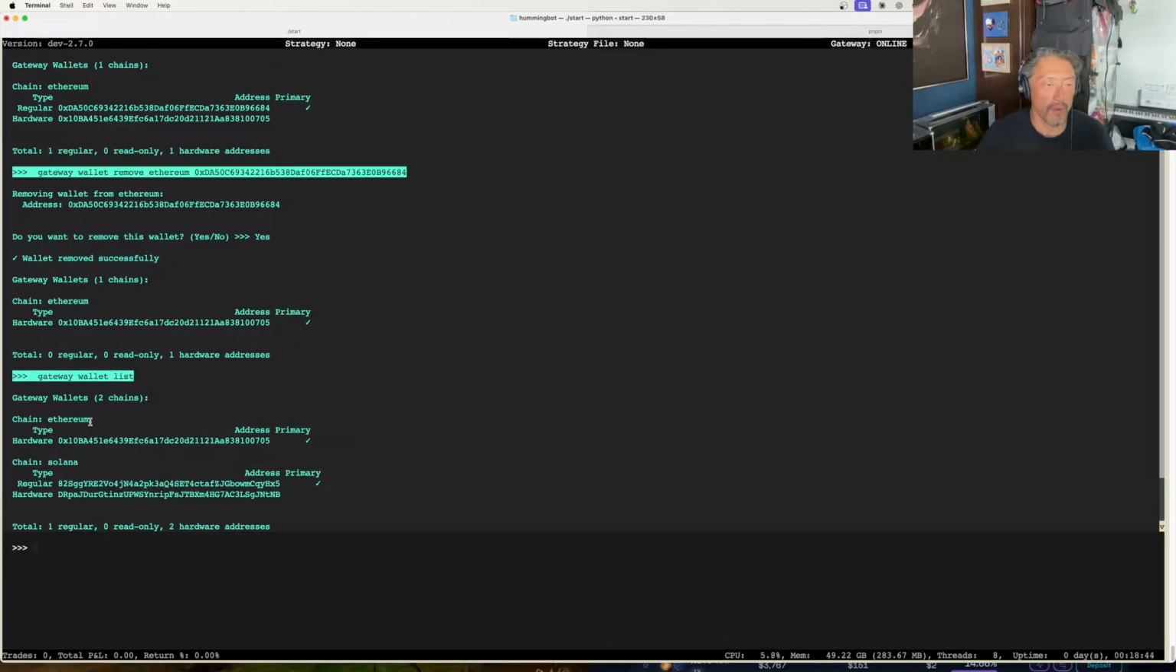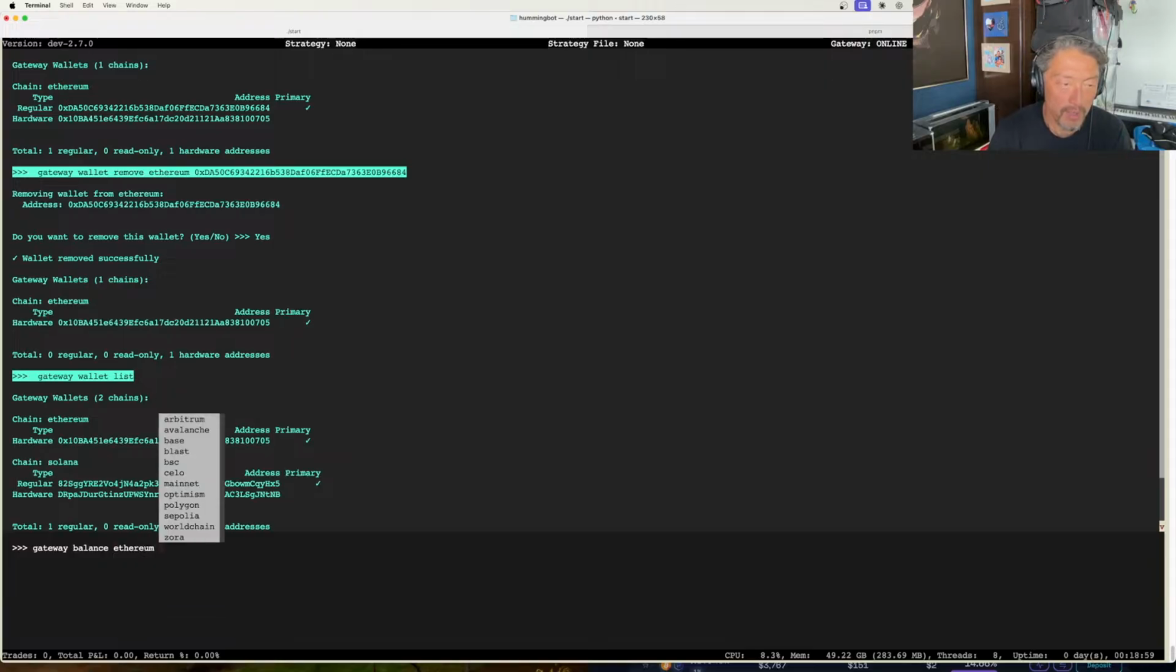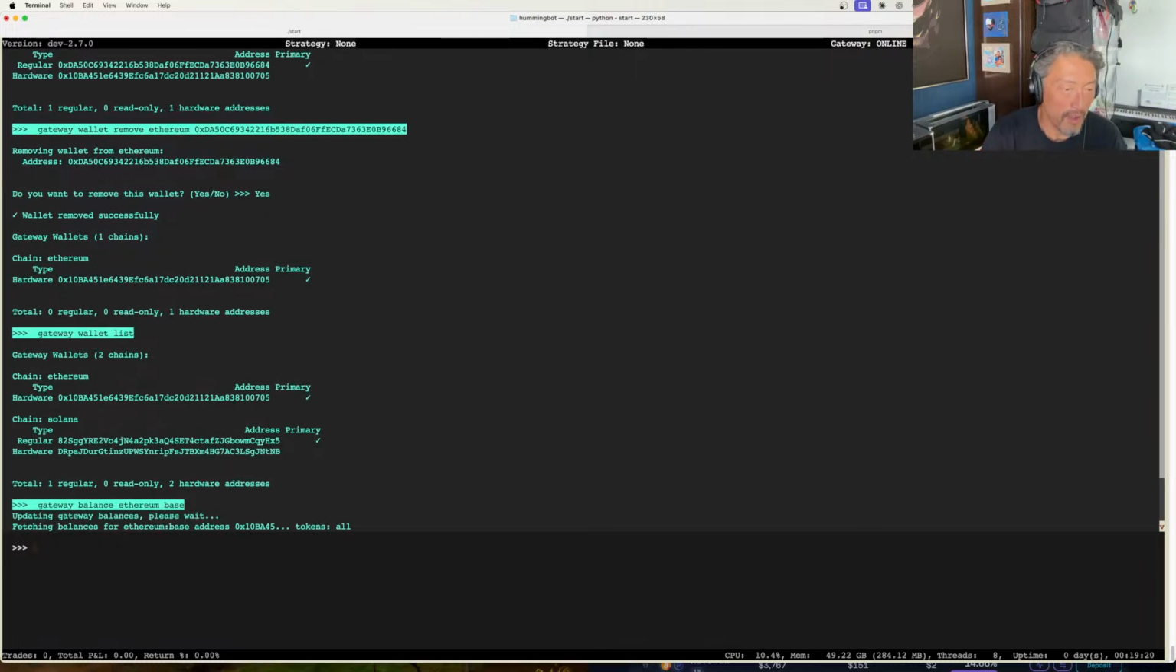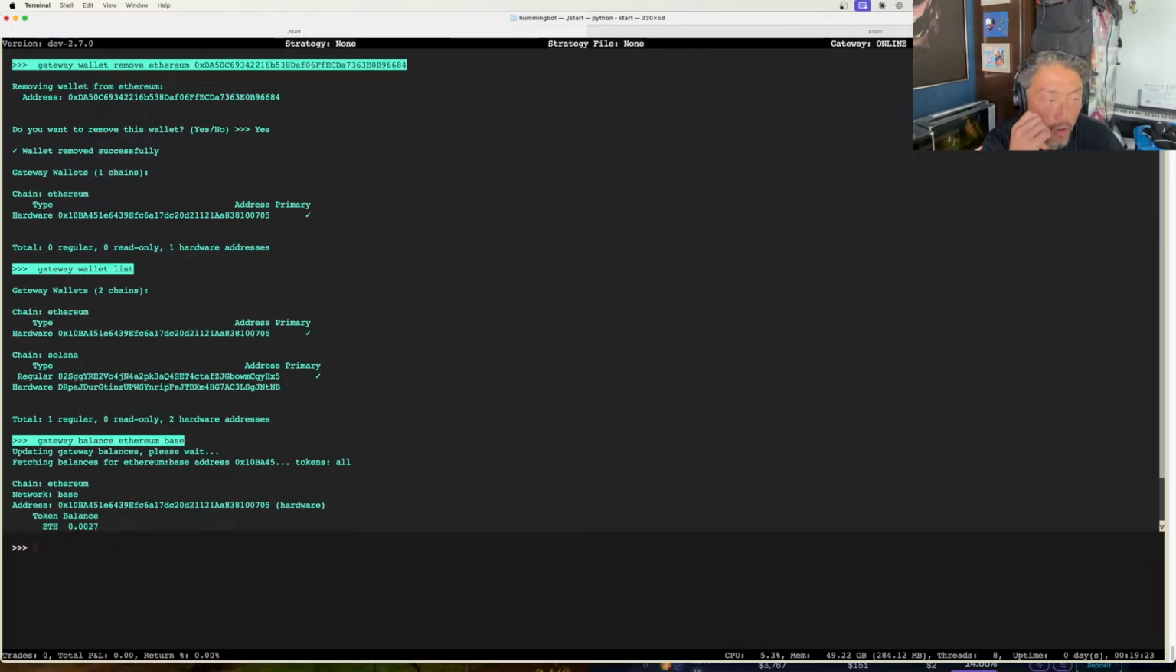Okay, so now we have a regular wallet added for Solana, a hardware wallet added for Solana, and a hardware wallet added for Ethereum. We can fetch the balances of any of these wallets by doing this. I don't know why this doesn't populate, but we should be able to complete this command. In theory, you could put any address here, not just the ones that we have. If you just do this, it'll fetch all the balances for all the wallets that you have for every token on the list.